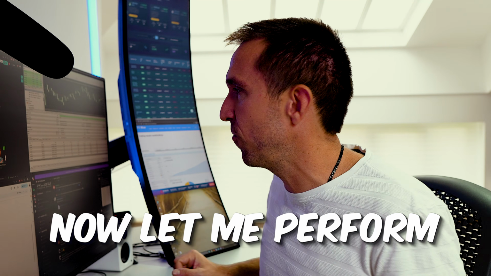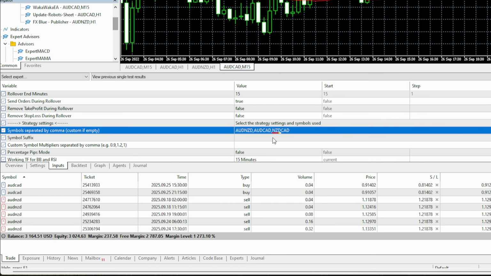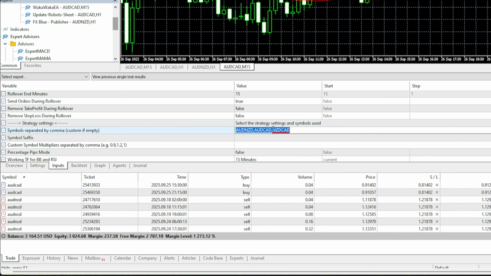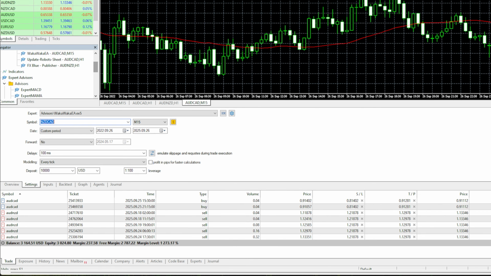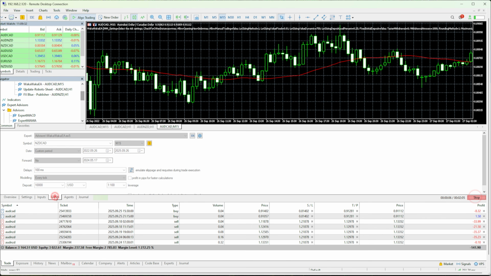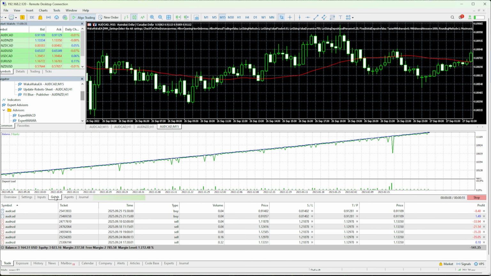Now let me perform a backtest for the New Zealand CAT. I'll remove the other 2 from the inputs, and this way I will confirm if the results from my live trading match the backtest. I'll click on start and I will go to the graph and I will let it run.